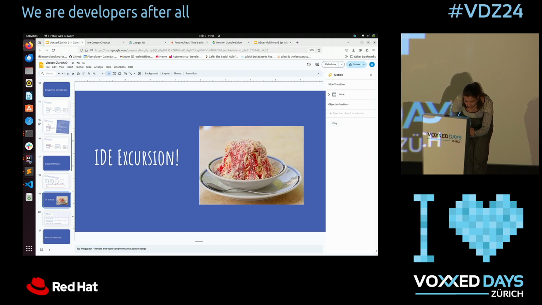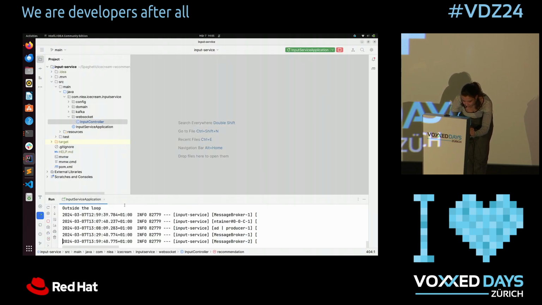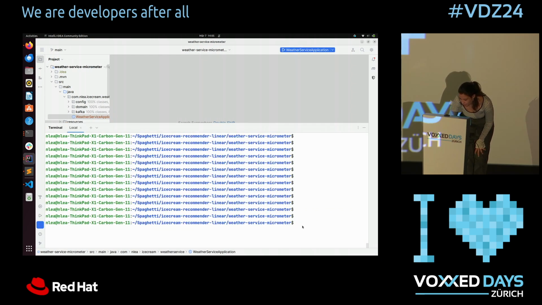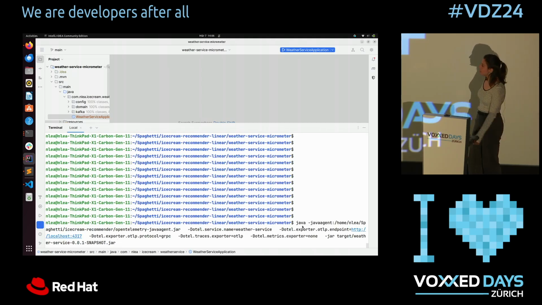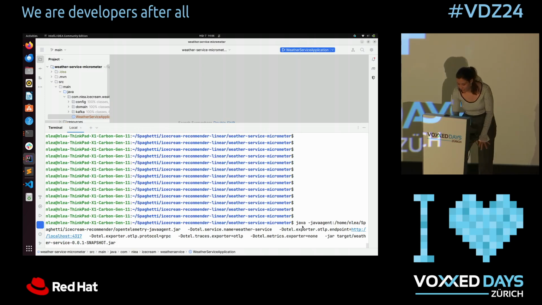So let's go quickly into the IDE and into my spaghetti world as well. But that is the wrong one. That is the weather service. It's not working at the moment. So what I can do now in the scenario of using the agent, I have installed it. It lives there. I defined the place where it lives. I hand in the name of the service. I define the endpoint here. In my case, it goes to this endpoint.